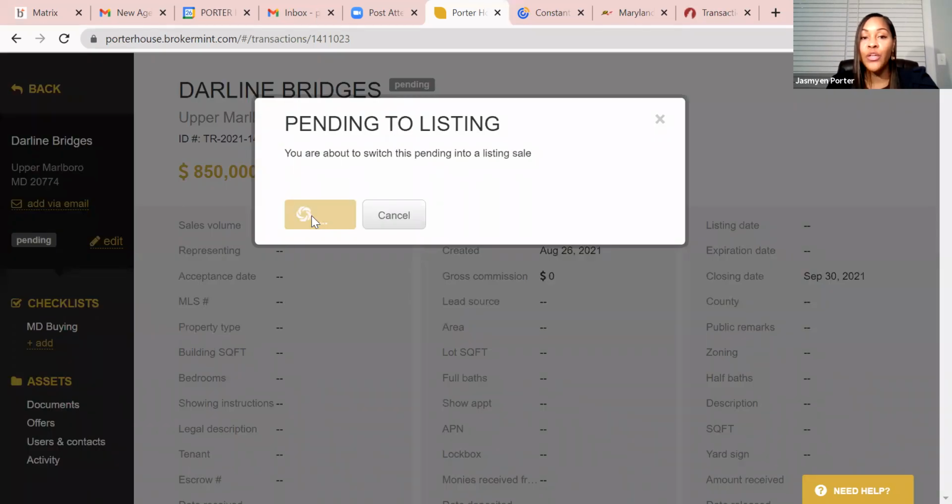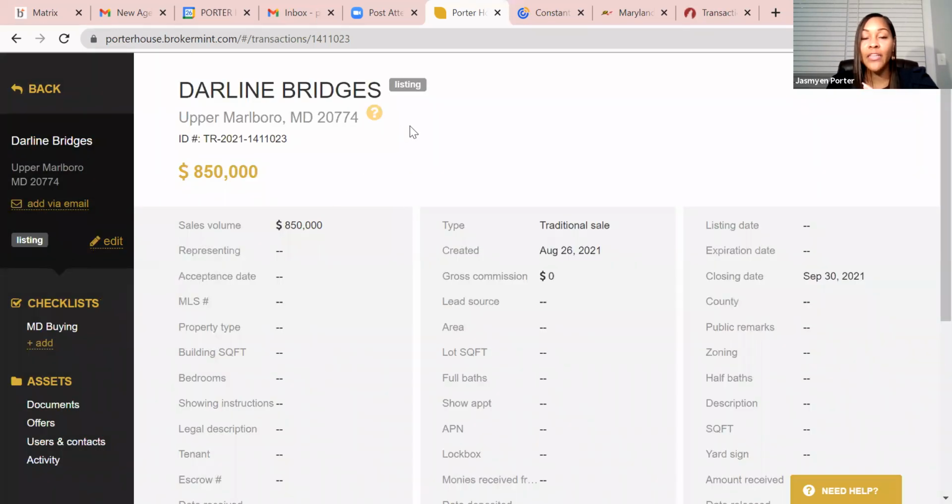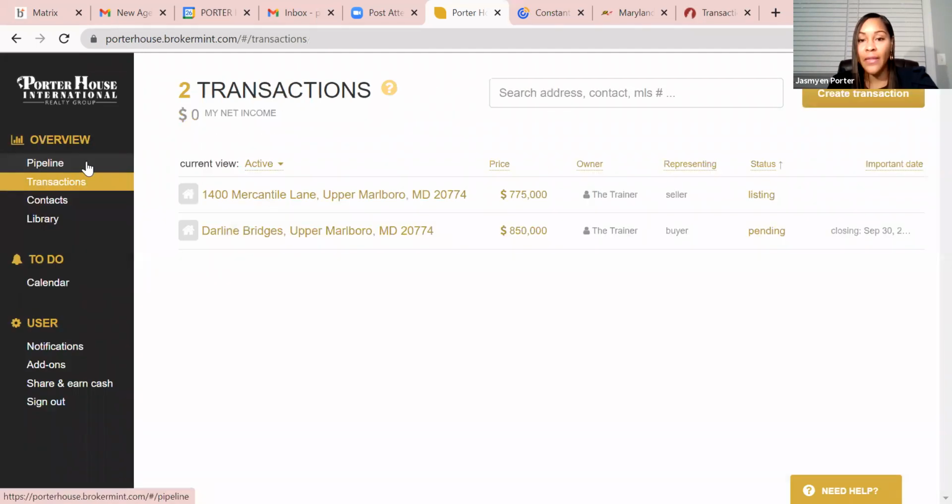And if I wanted to switch it back to listing, let's say by chance it was 36 offers and the buyer has not accepted their backup offer, then it's not pending just yet. You can switch it back. But once they're under ratified, that's when you switch to pending. All right, now let's see what that has done and how that's affected my pipeline.